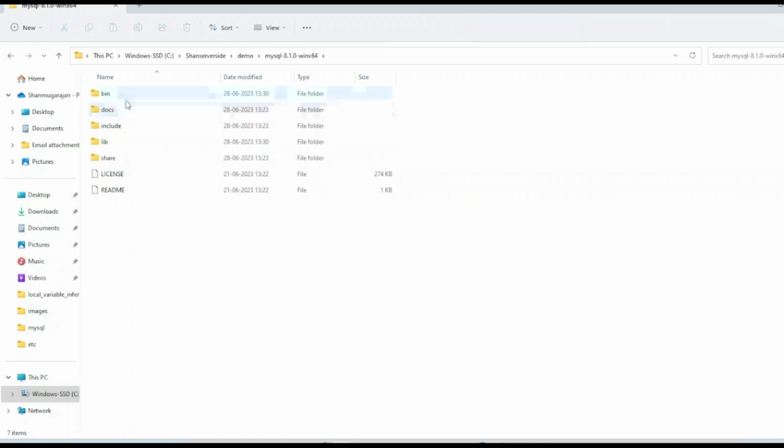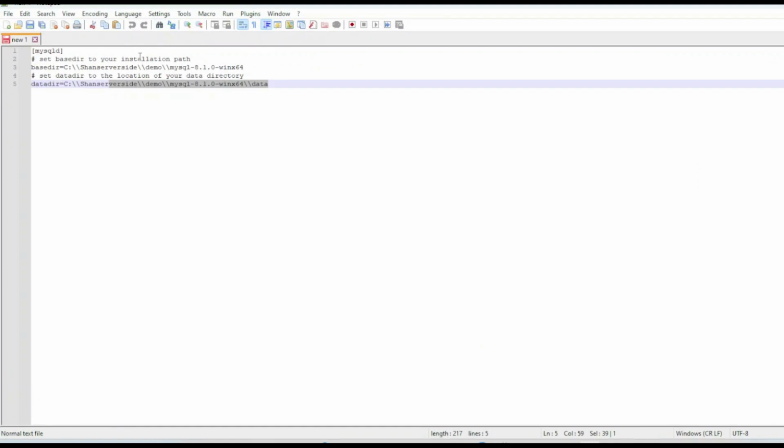Before initializing the data directory, let me show you a sample my.ini file, which is an options file. Right now we are not going to change the data directory, but in case the data directory should be in a different folder structure, you can provide that folder location here. But in our case the installation directory and the data directory will be the same, so we really don't need this my.ini file. Now let's go to the next step to initialize the data directory.